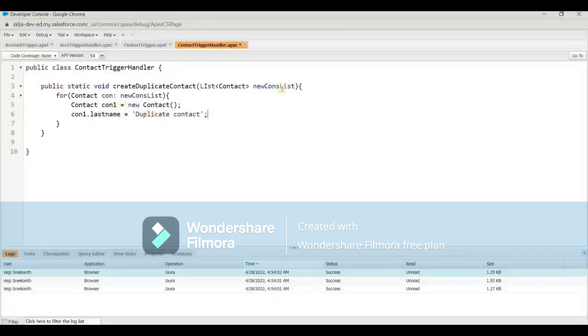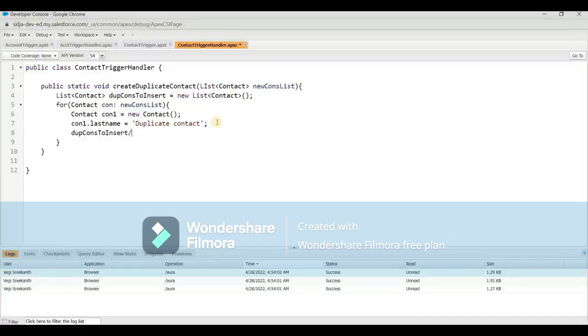Now that we have given the name, we will add it to a new list and then try to insert the contact. So List<Contact> consToInsert. These are duplicate contacts. So if one contact is inserted, there will be another duplicate contact. That's the idea. So dup.add(con1). And finally, we need to insert this into the context. Now we have our method written.